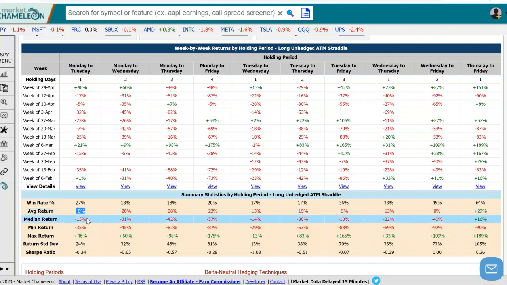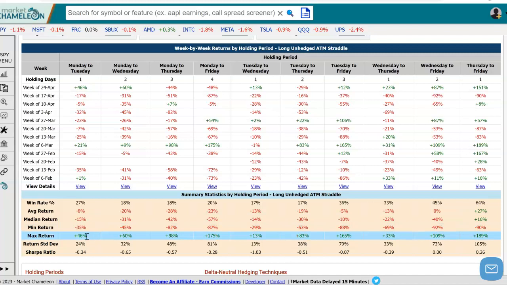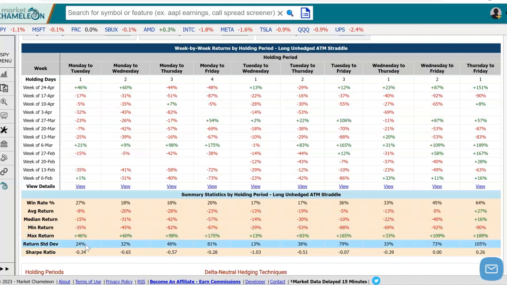Here's the median return, negative 15%. This is the minimum return, negative 35%. The highest to the upside was 46%. This is the standard deviation of the returns.